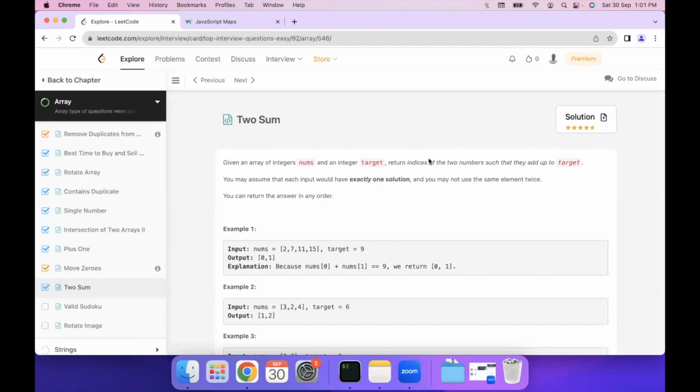The problem statement is like this: we have been given an integer array called nums, which contains some integers like this, and we have been given a target like this, and we need to return the indices of two numbers such that they add up to target.